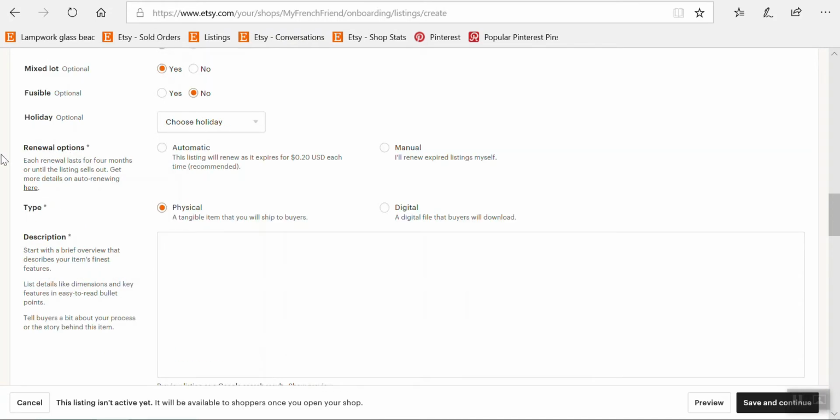Then we have to choose the renewal options here. So you can choose your listing is valid for 4 months. You pay 20 cents every time you list an item, and this is valid for 4 months. So every 4 months, the listing will expire and it will disappear from your shop front. So you can choose to automatically renew it or manually renew it. Both are okay. It just depends how you want to manage your shop.